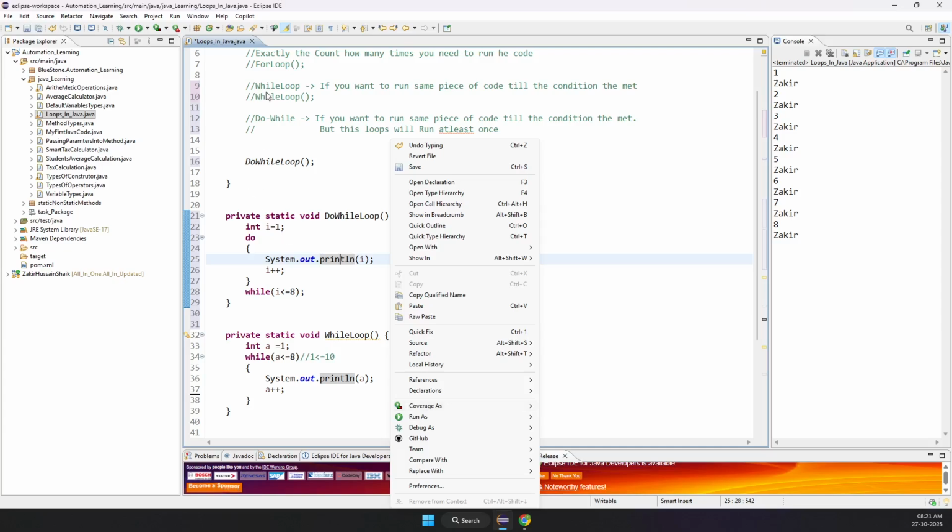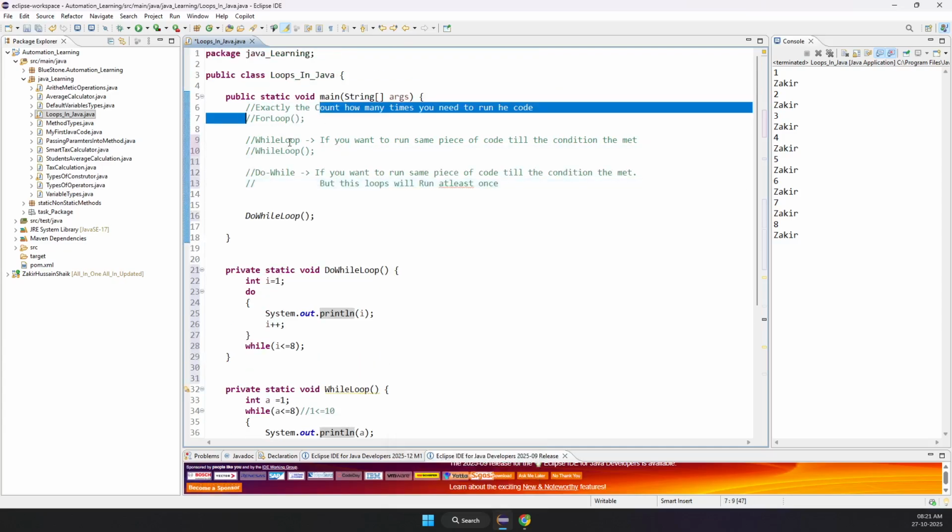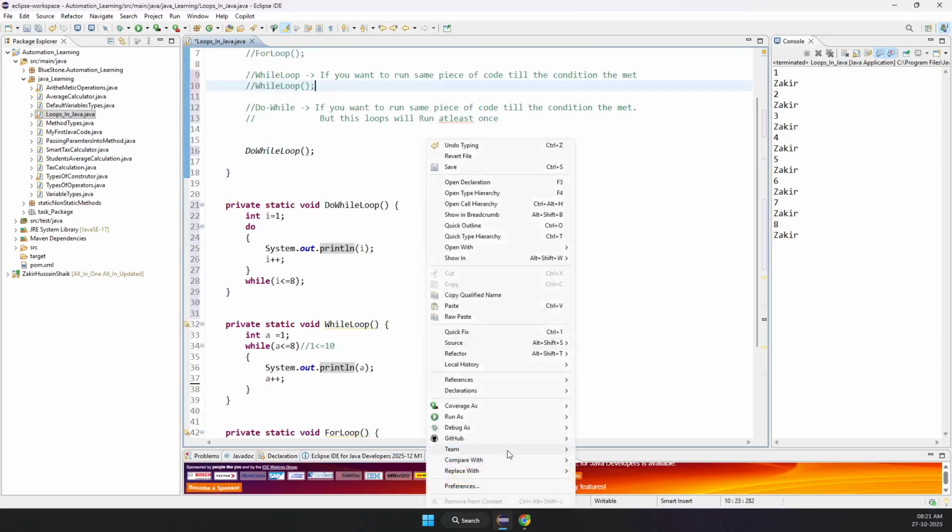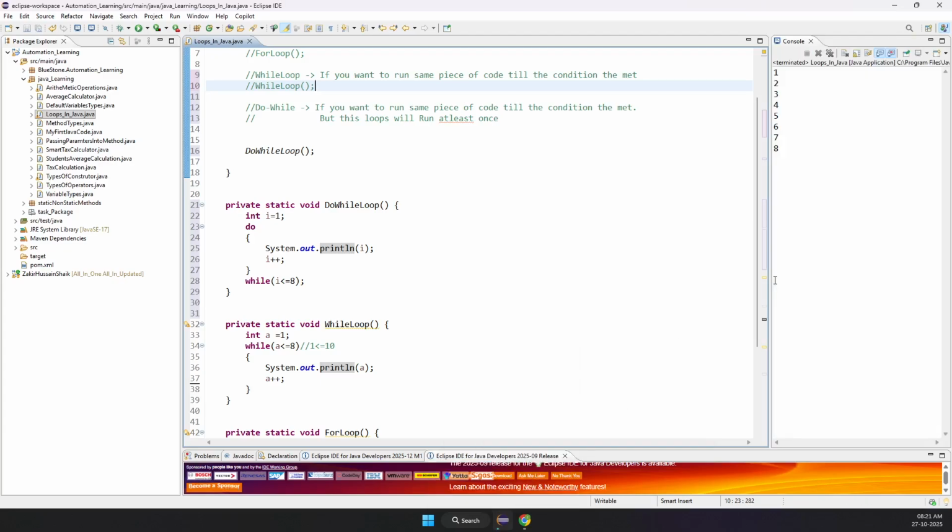All the other things I have commented out. I have commented out the for loop. I have commented out the while loop. Let me run this. Okay, so I have achieved printing 1 to 8. Now let me do one thing. i is equals to 1, right? Let me take i is equals to 11.